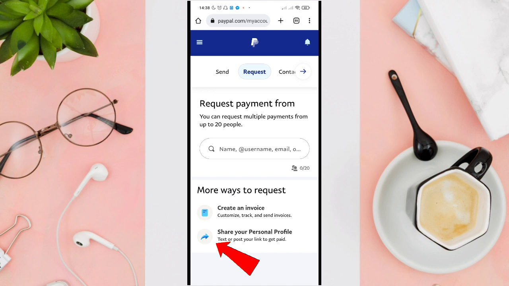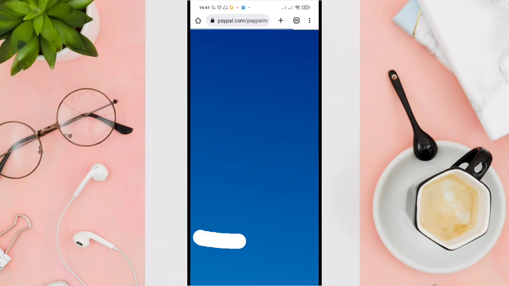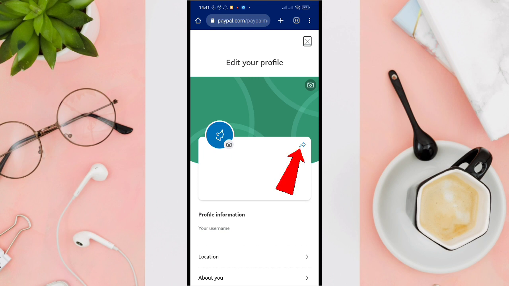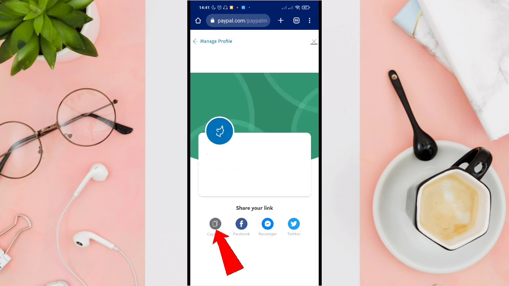And then tap on Share your personal profile. This one at the bottom corner of your screen. Then after that, from the list of the options on this page, tap on the share icon. Okay. And then now choose Copy Link to share your link to your friends or your family. And that's it. Now you can use that link to request a payment from your friends or from your family.